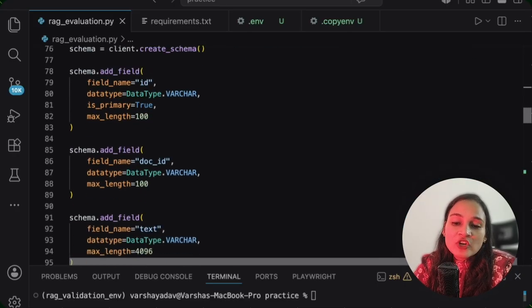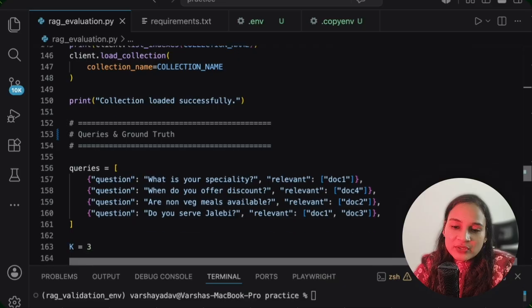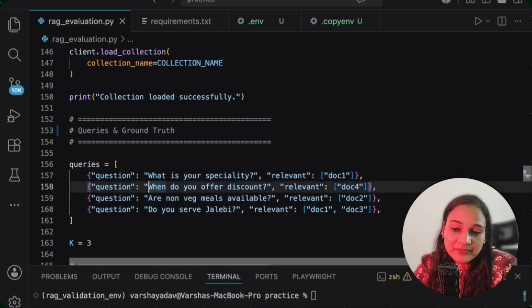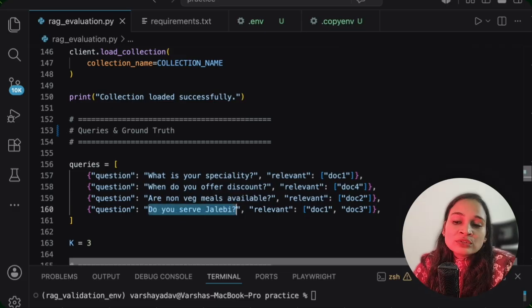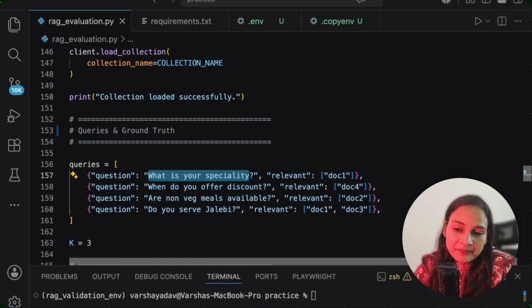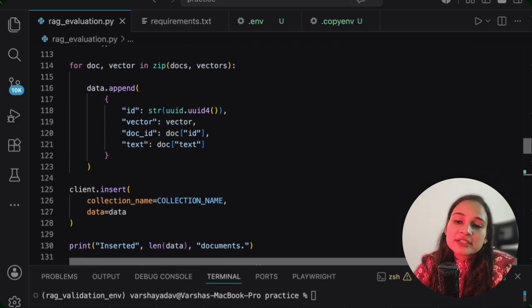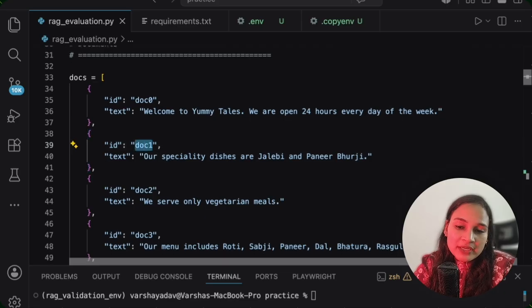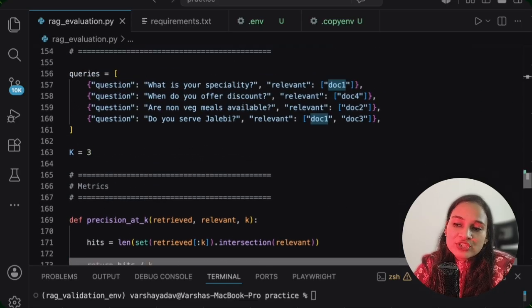Then we have also identified the queries that we are going to ask. So these are our questions: What is your specialty? When do you offer discount? Are non-veg meals available? Do you serve jalebi? Here we are also specifying the relevant docs. Let's say, what is your specialty? To answer this question, the relevant doc is document 1. Let's go back, where we have specified the specialty in document 1. So in the relevant doc, we have mentioned doc 1.